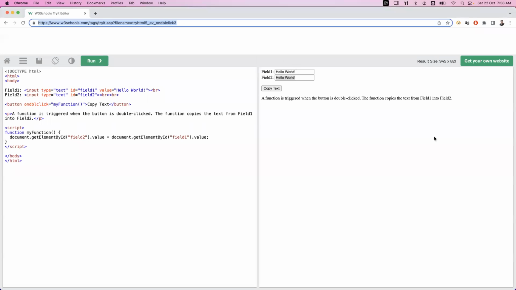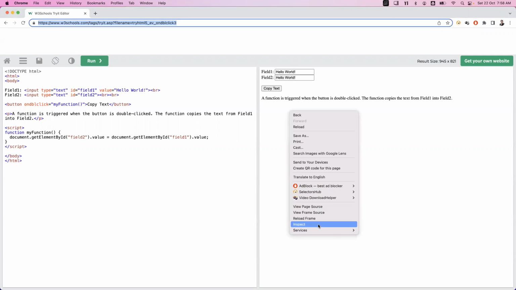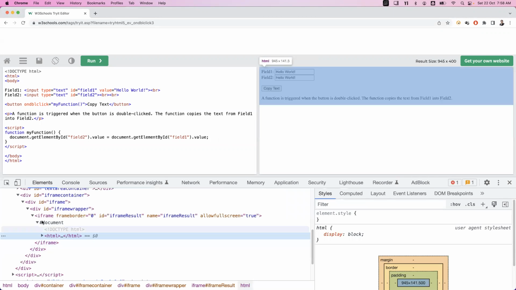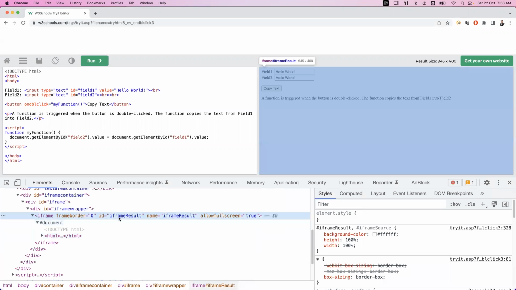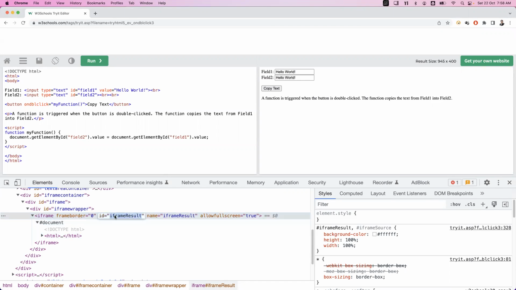to first go to the frame. We have to load the frame. So let us try to inspect the frame. If I just right click and inspect, you can see this is a frame actually. You can see the ID is iframe-result, the name is also available. So let me take this ID of the frame so that I can load that particular frame.